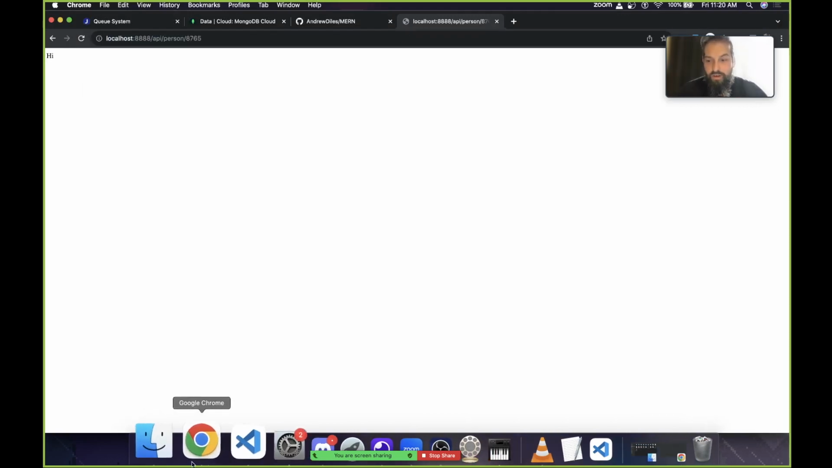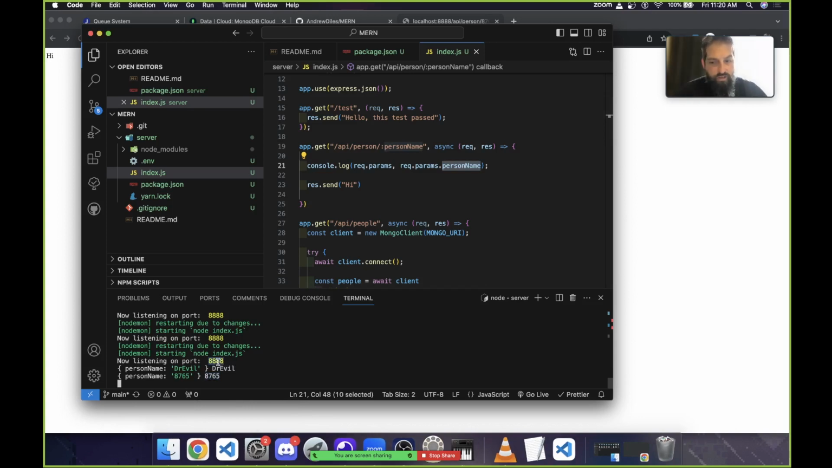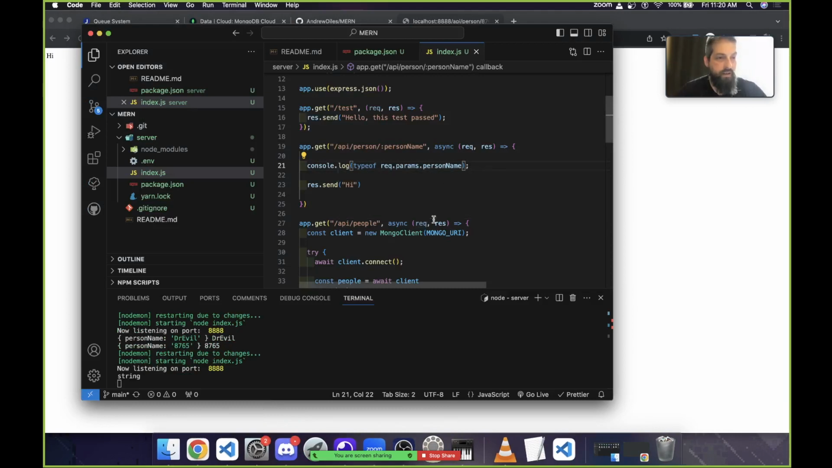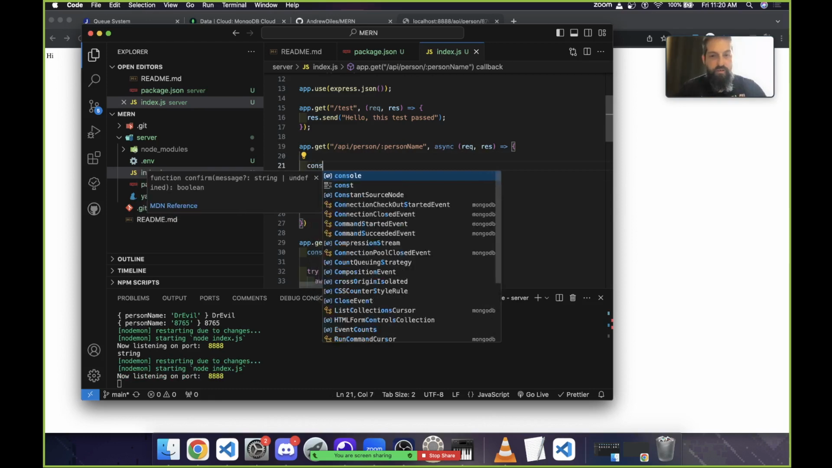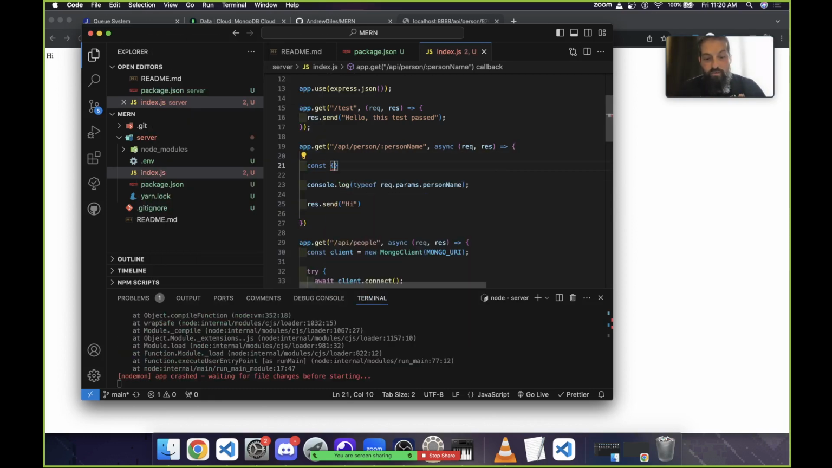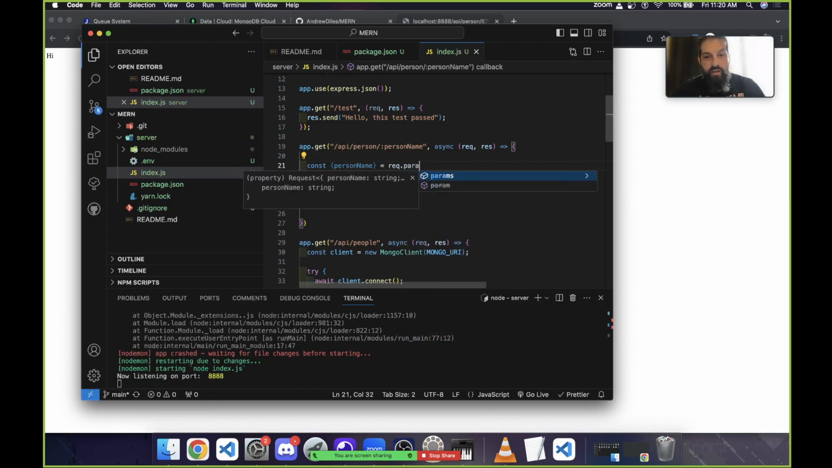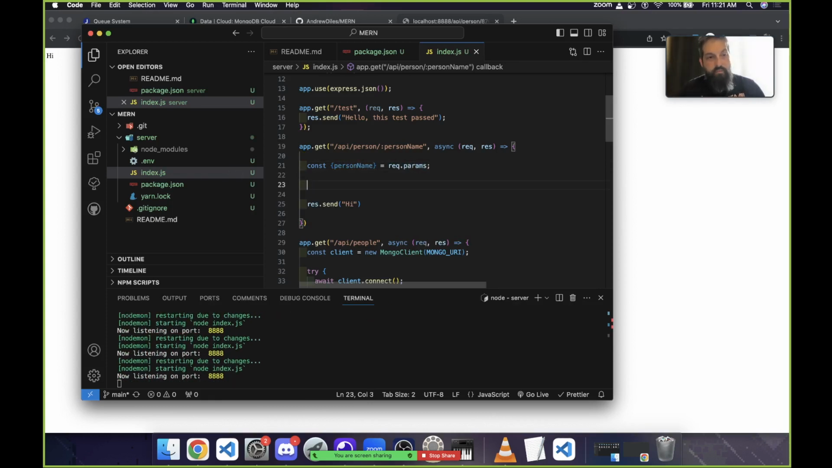There's a number. This is a string. Notice it's not yellow like this one, right? The type of this is, in fact, typeof a string, because it's a URL. So if you wanted to get a number out of it, you better apply the Number built-in class constructor. All right, so instead of doing it like this, I'm going to destructure from the object. So personName is equal to req.params. All right, so now we have a variable called personName.